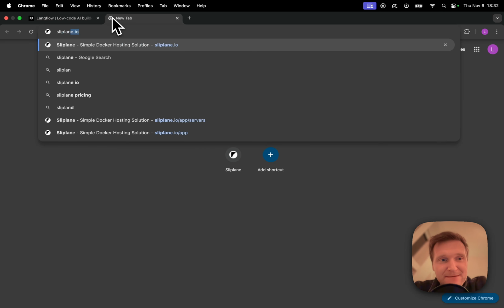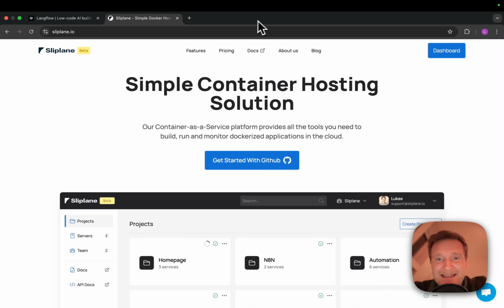So I will go to sliplane.io, and Sliplane is a European cloud provider that you can use in order to deploy Dockerized applications, and Langflow is published as a container on Docker Hub, so we can make use of Sliplane in order to deploy this container with ease. And even better, Sliplane has a one-click deploy preset for Langflow.